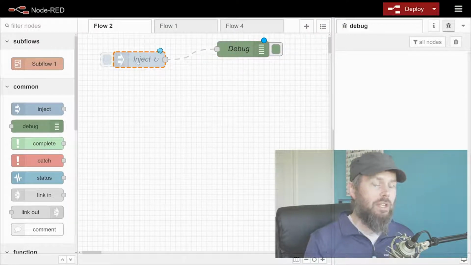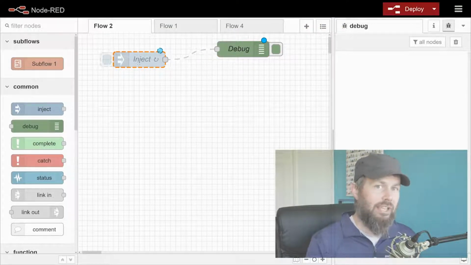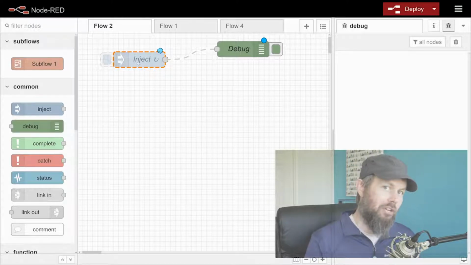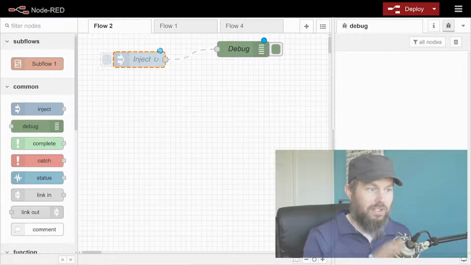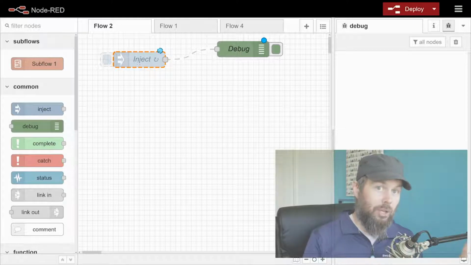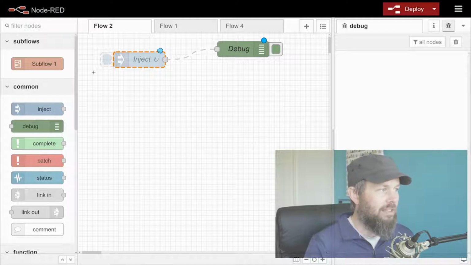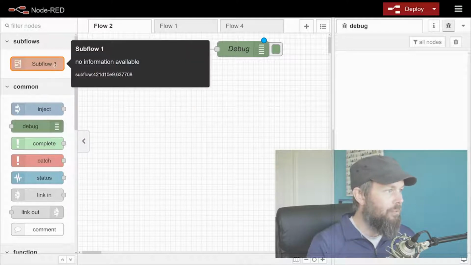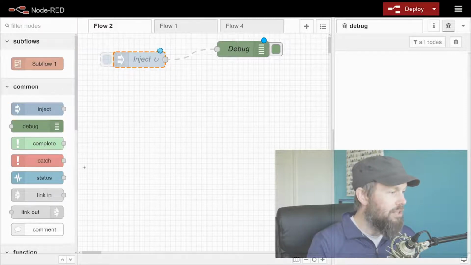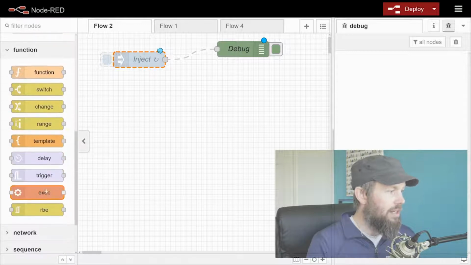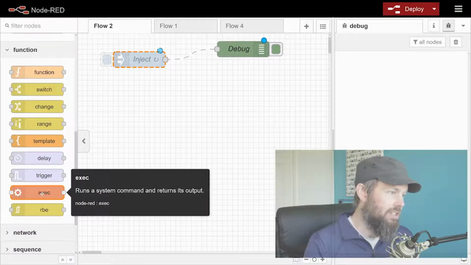Now, one of the important things to note here is that you can actually have more than one entry point in each flow. This can cause your flows to get kind of messy very quickly, especially if you have lots of different entry points and lots of disparate flows within a single flow. However, there are ways to mitigate that as well using subflows. So what I want to do for now, though, is focus on the exec node down here.